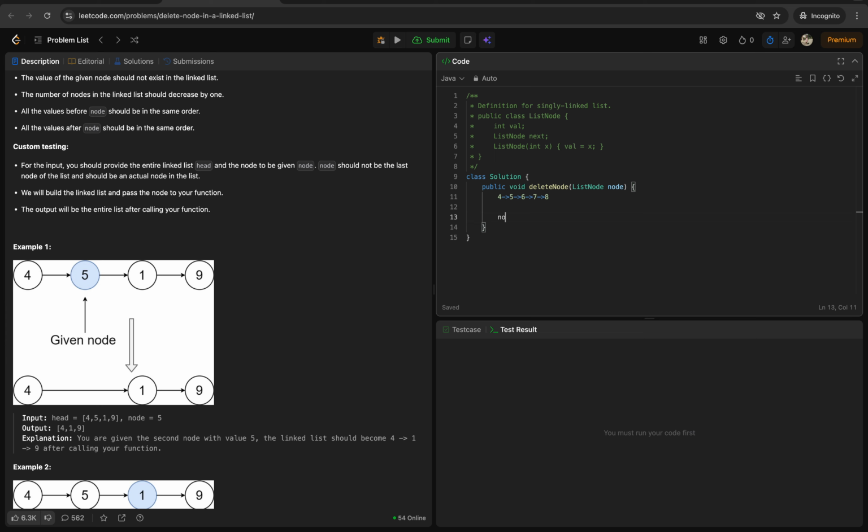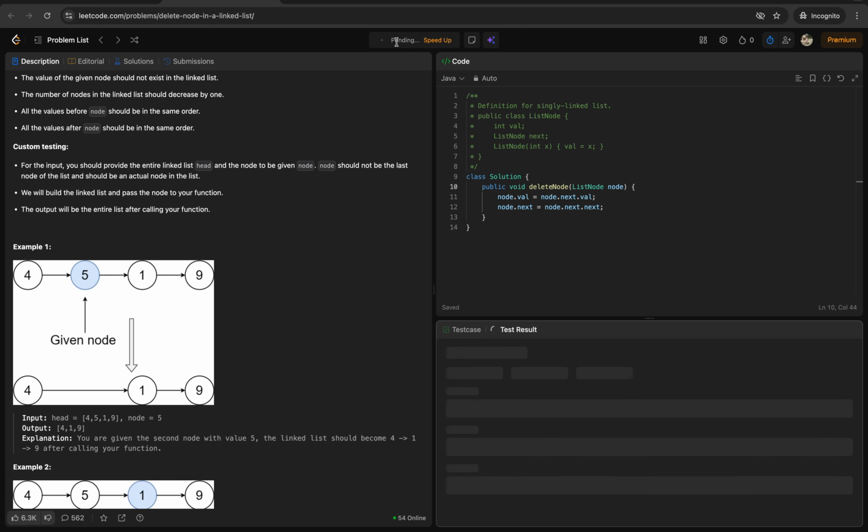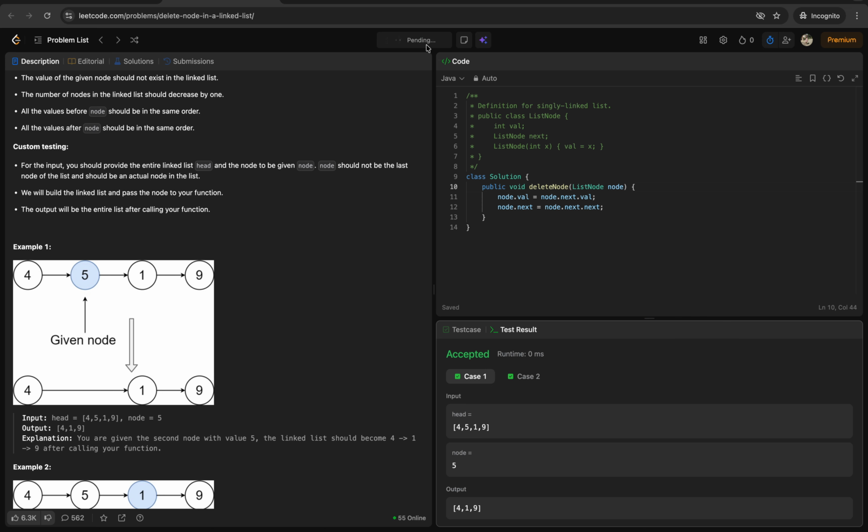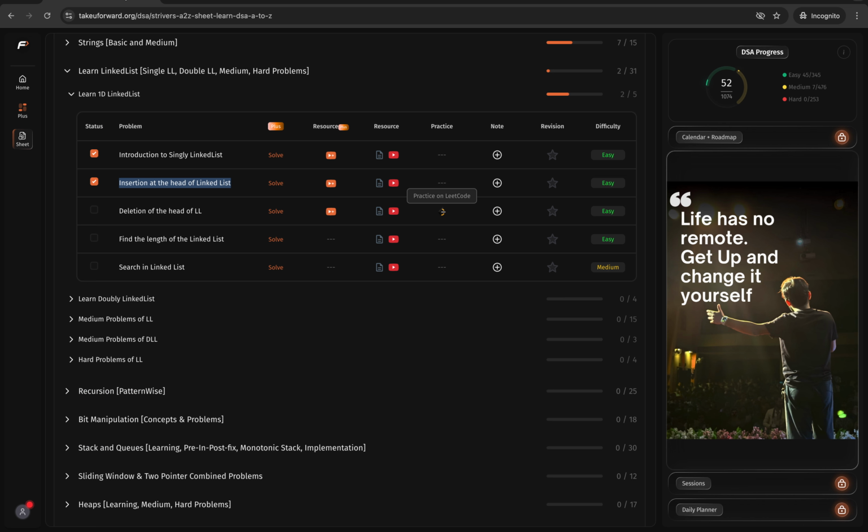So first of all we'll update the value, node.val equals node.next.val, and then we need to update the next pointer, node.next equals node.next.next. That's all, I guess. Submit. Cool.